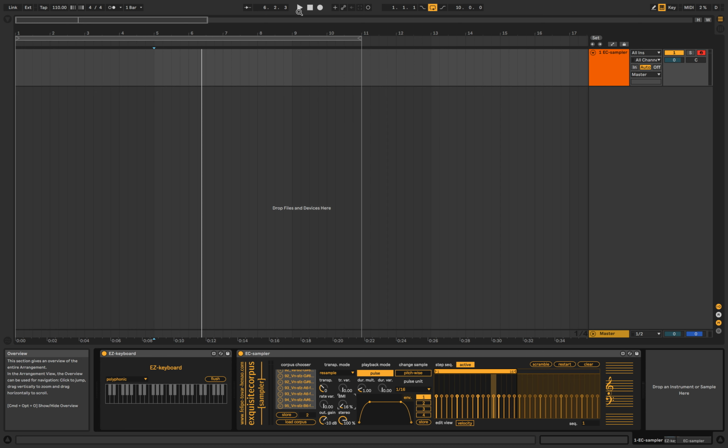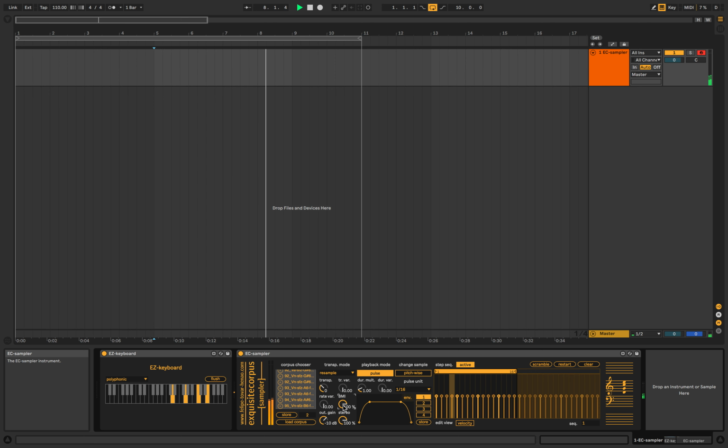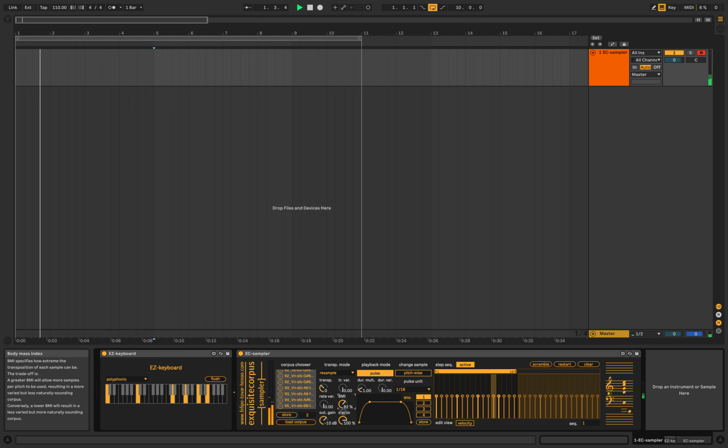So let's just take a quick look at how this actually works. We can see that when we have 0%, we always have the same sample for all pitches, while a value greater than 0 will choose a percentage of these samples for every pitch. You can see that when it's on 100%, the quality of the sound is not as natural as when it's a low BMI value.